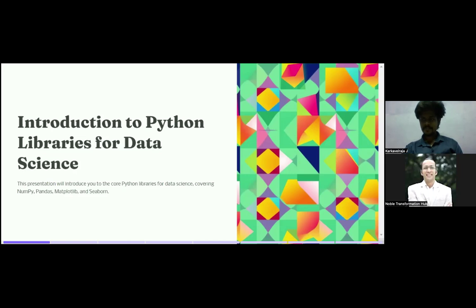So let us move to this particular session. Absorb the information, digest the information, and apply the information and the concepts. So, introduction to Python libraries for data science. Today we are going to learn the different libraries, covering NumPy, Pandas, Matplotlib, and Seaborn. This is the topic for this particular session, and you will be learning what they are and all the aspects. So let's move to the next slide.